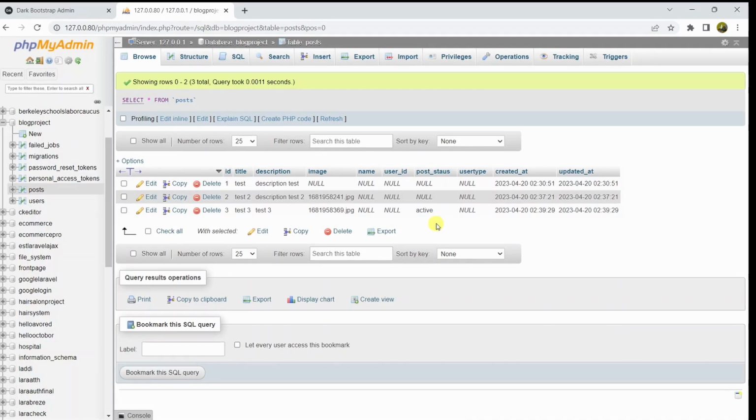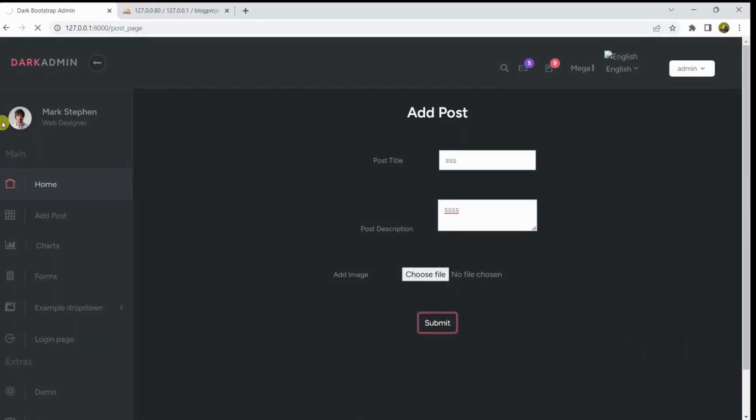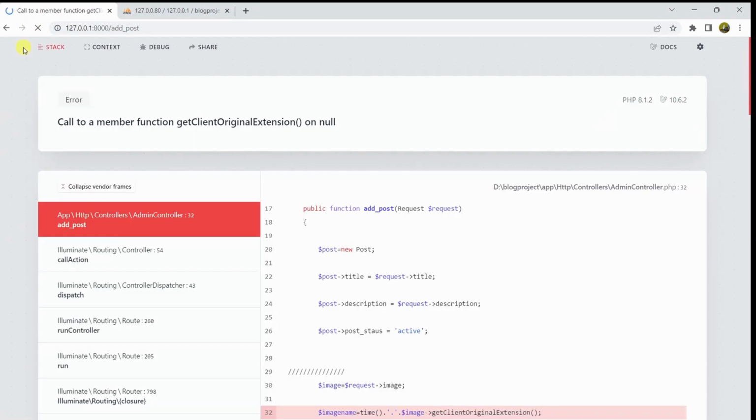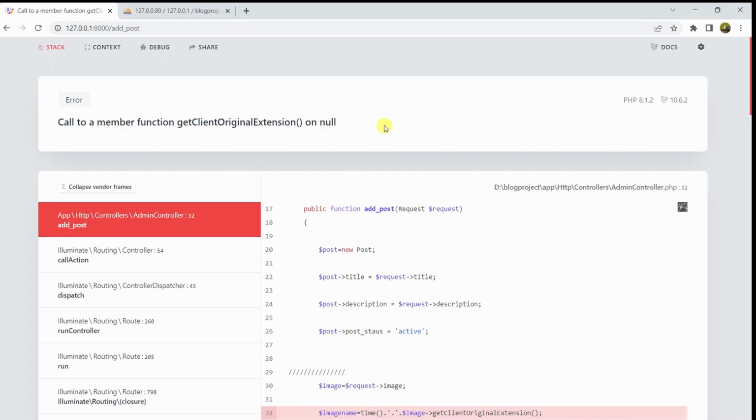Now, what if you do not want to upload an image? Then you will get an error. Let's say random things, and if you click submit, here you can see it's reloading, and it gives us an error: getClientOriginalExtension on null.